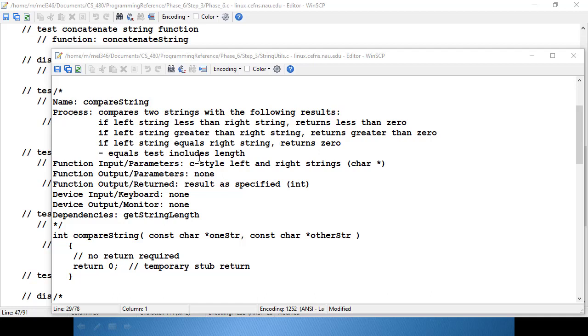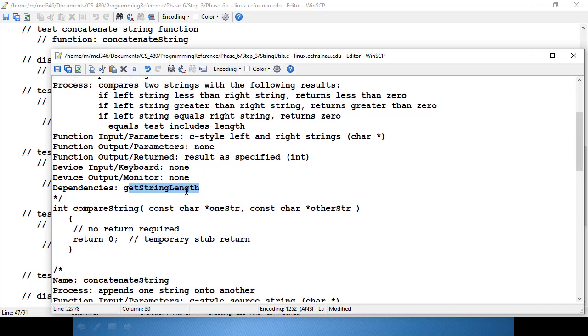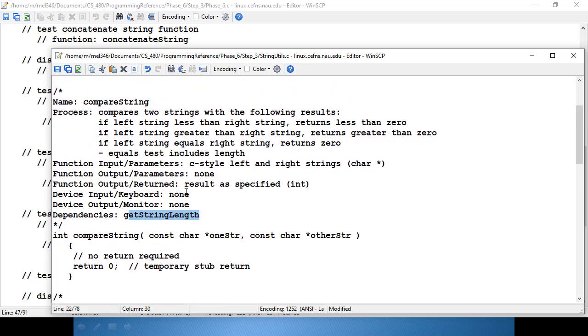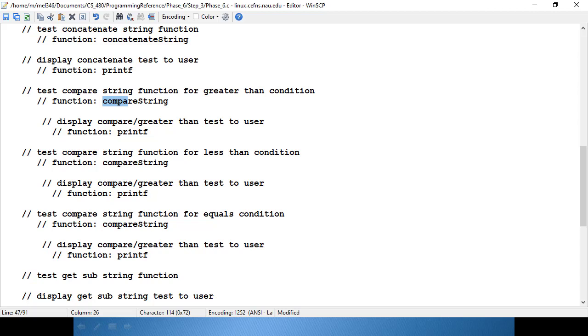But that also includes a test for length under that circumstance. Input parameters are going to be left and right strings. Notice again, they're not meant to be changed here, so they will both be constants. The output returned is an integer, which will in fact represent one of these values here. And again, this one will use getStringLength, popular function. All right, with that in mind, let's continue on here.